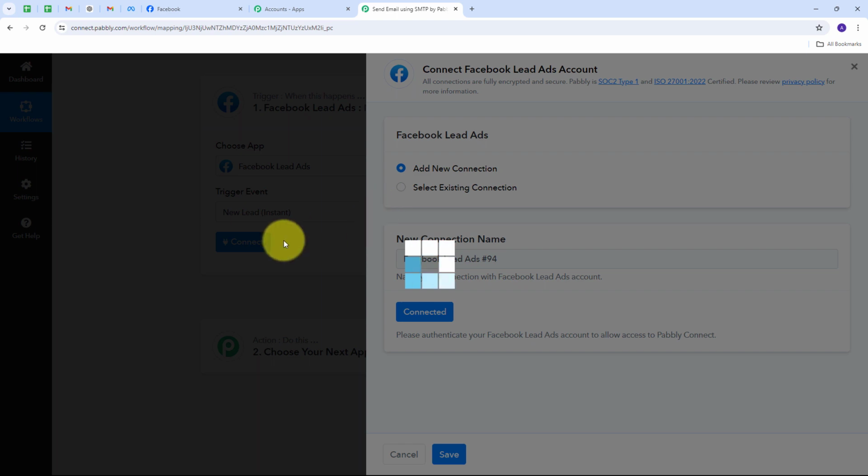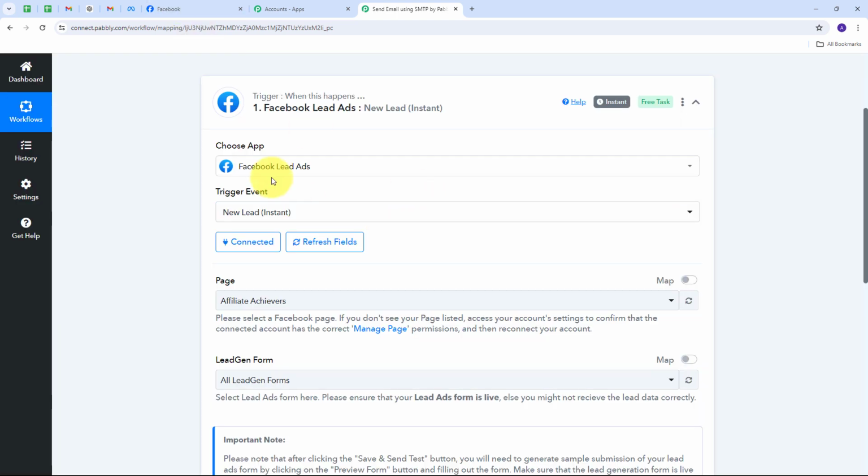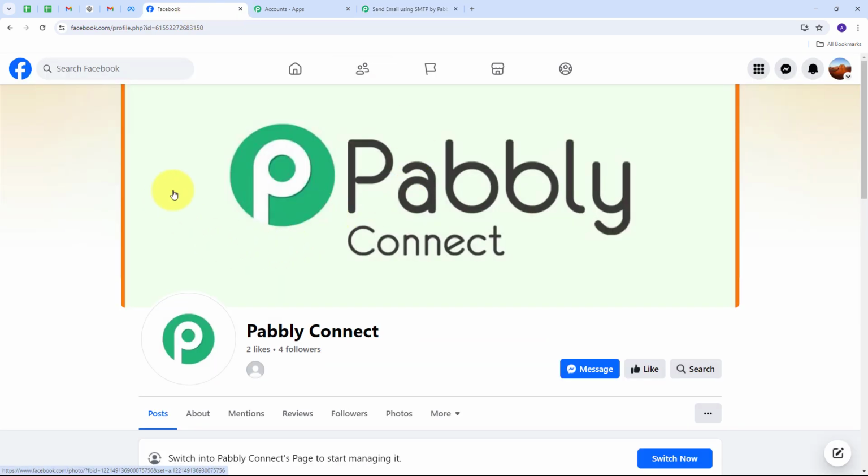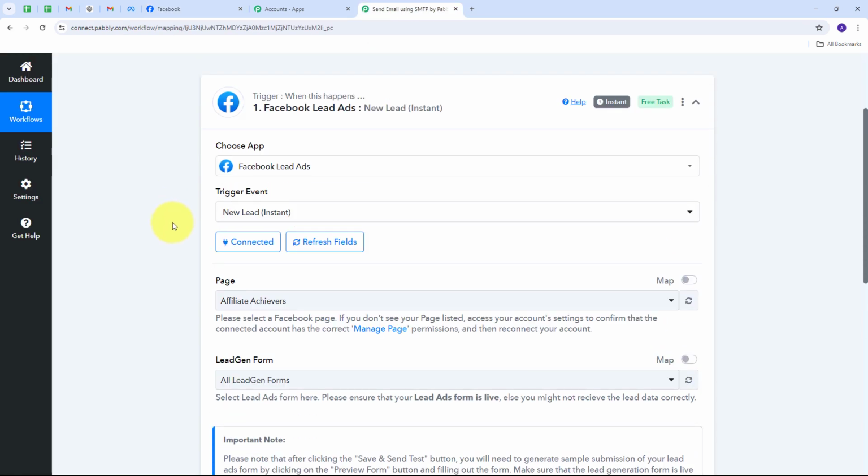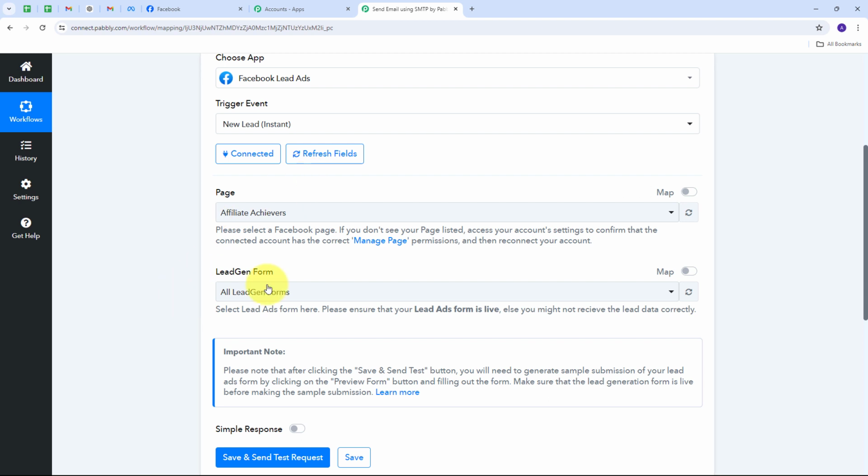And here my connection is successful as I have already logged into my Facebook account in my browser. So it has detected that. Now let's go back to Pabbly Connect. And here we can see I have these two tabs, page and the lead gen form. So first I need to select my page that I want to use and where I am running my Facebook lead ad campaign. So for this, let me take you to my Facebook account.